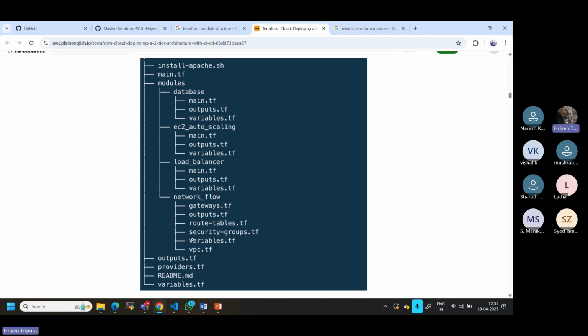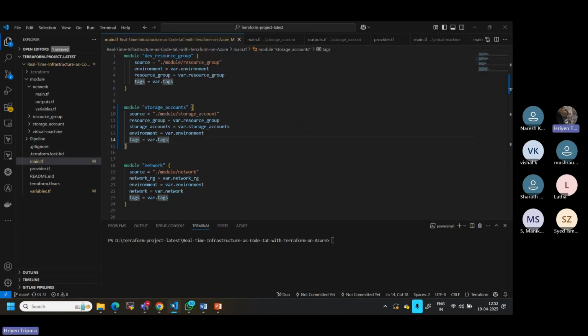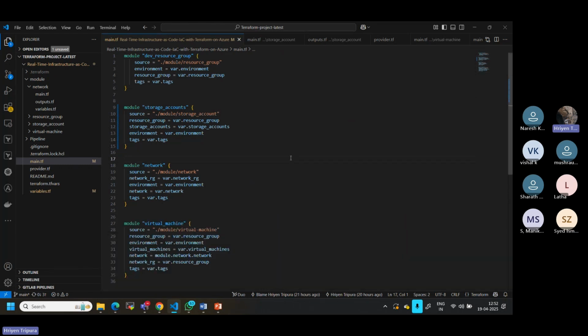Okay, might not be that clear. Let me show you in real time now. You might have got some idea at least, but now let me show you in real time. This is the code which I have written. This will be used as it is in your real project. Now let me explain one by one. Whatever we have discussed, we have learned theoretically, but I want to show you practically as well.